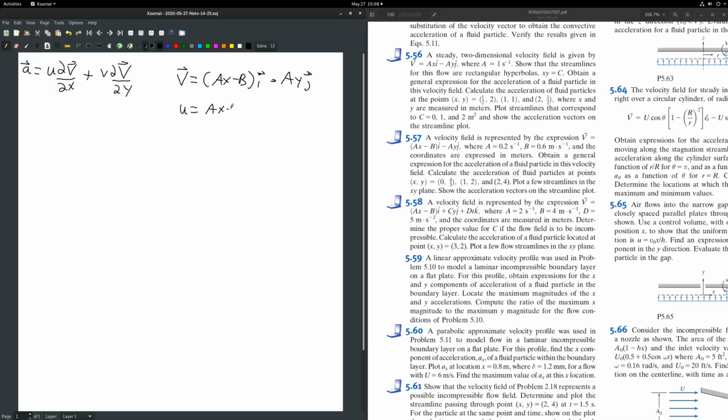And then we're also going to write the u and the v component of our velocity field. So the u component is just ax minus b. Notice that I don't put the unit vectors i or j there. That's because they're already in that direction of u and v.